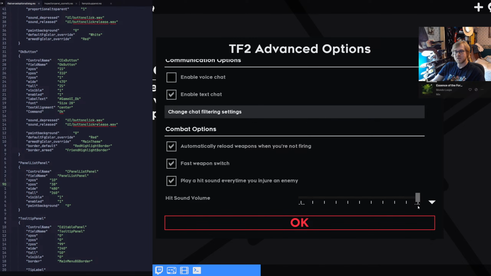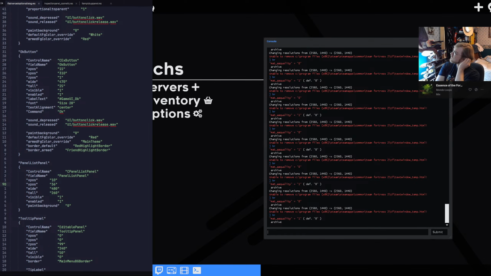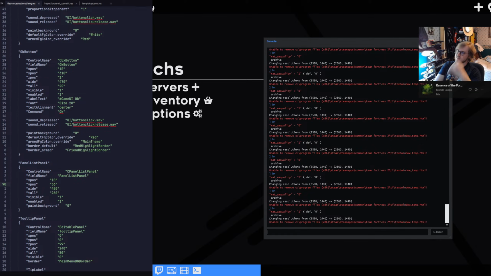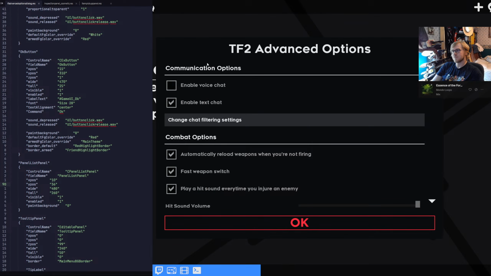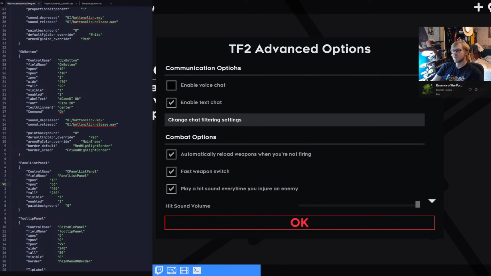It's not quite enough. This might be too much. No, that's just about right. And now we can extend this down because it's getting cut off, and we can probably extend it down like 4.